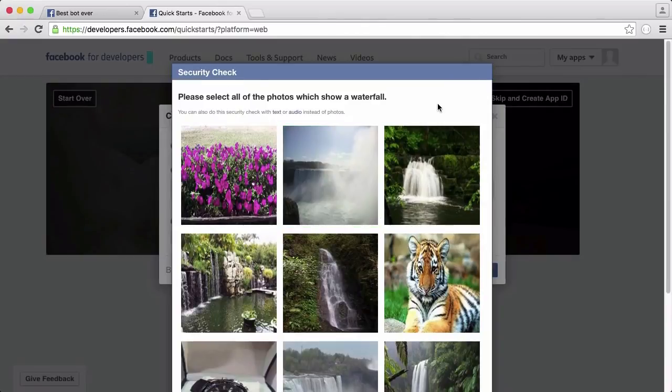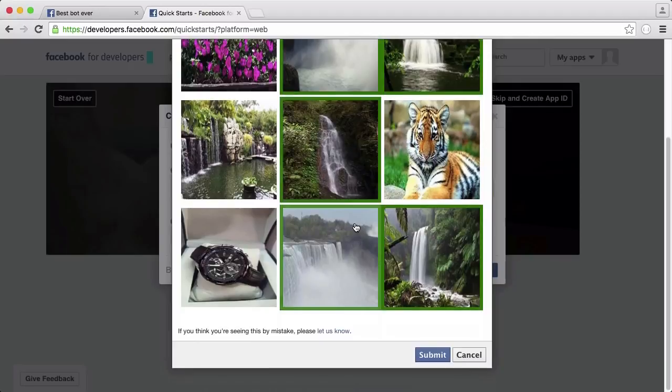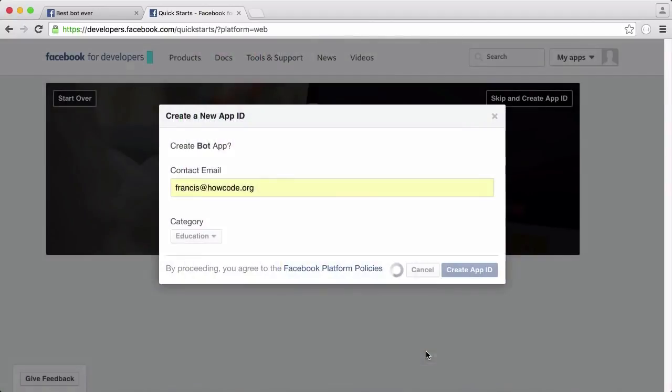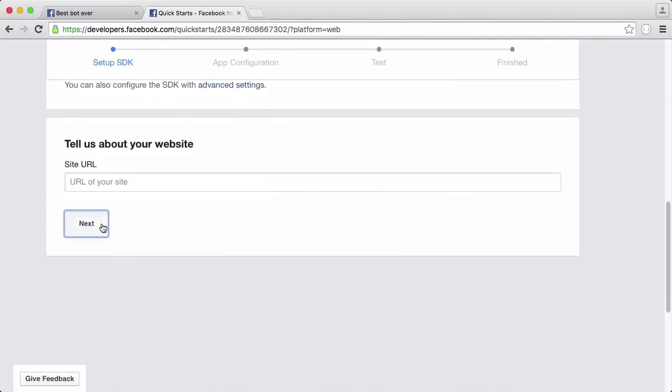So here is just the security check. It just wants you to click on the waterfalls. It'll probably be different for you. And then let's just click submit. After you've done that, it takes you to this page, and we're just going to click next.